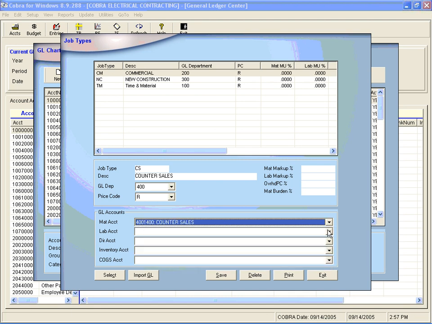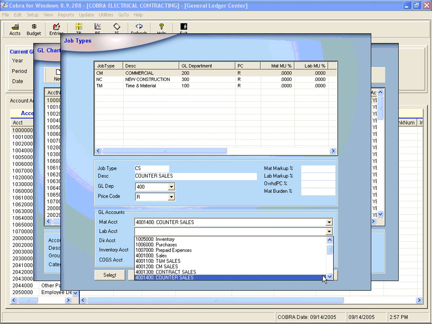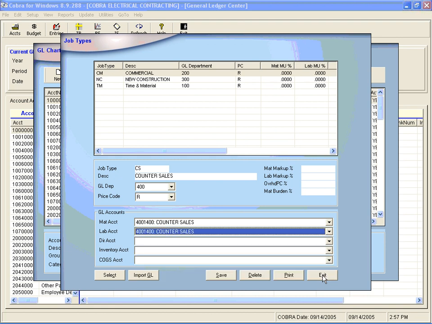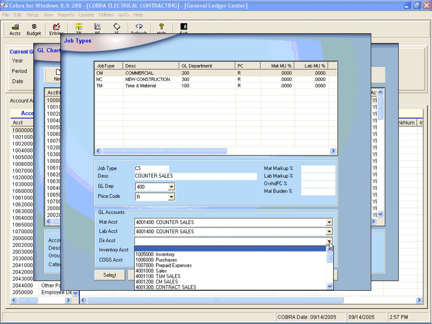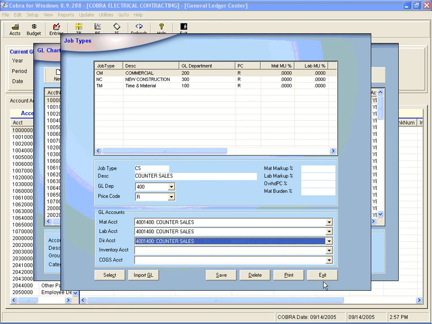Now labor could go to the same account, or you can expand on this as greatly as you want to. It just depends on how your chart of accounts is set up. You could actually have a different sales account for your labor sales within a job type within department. So there's just no end really to how deep you want to break out your chart of accounts.